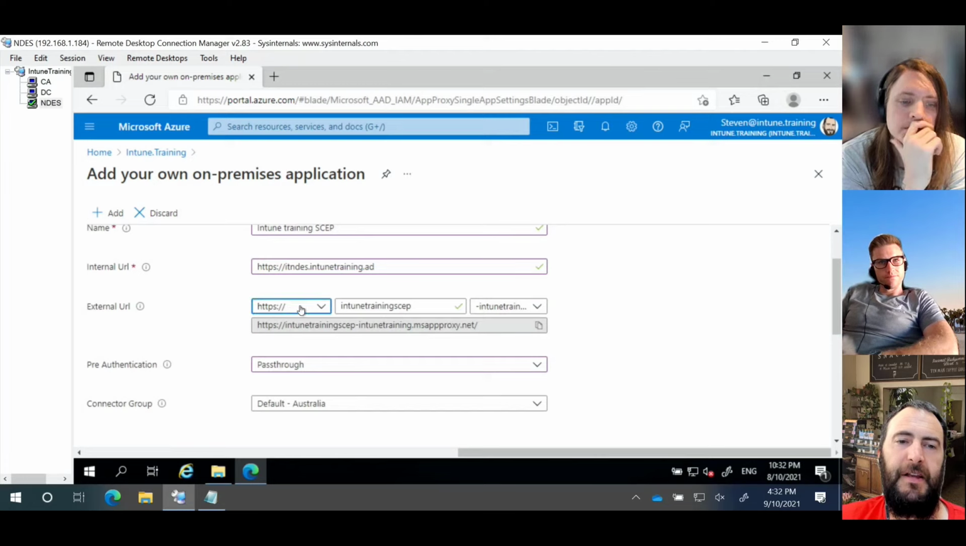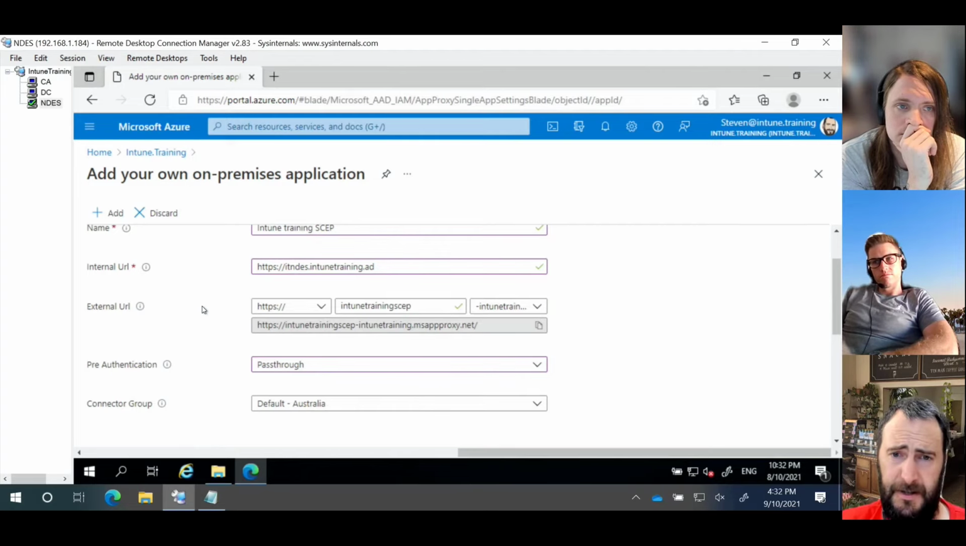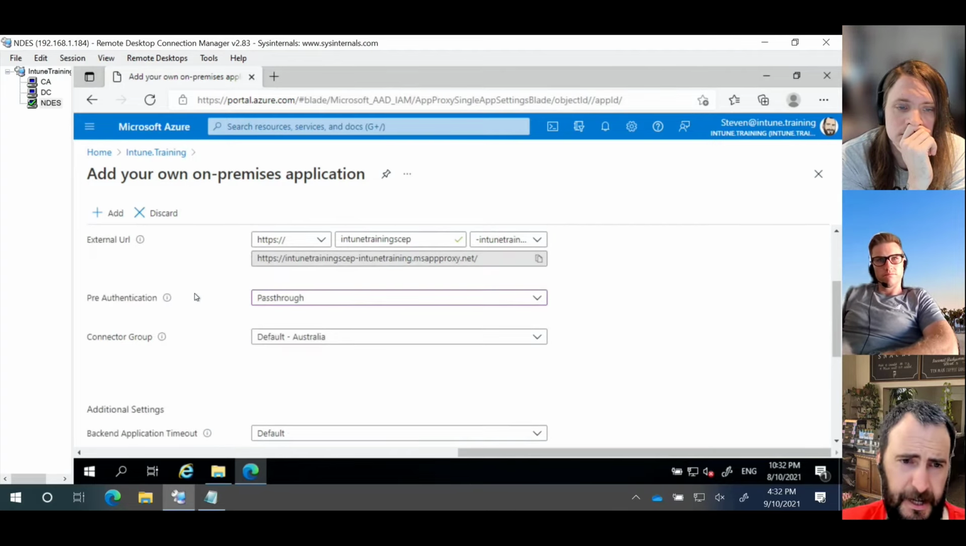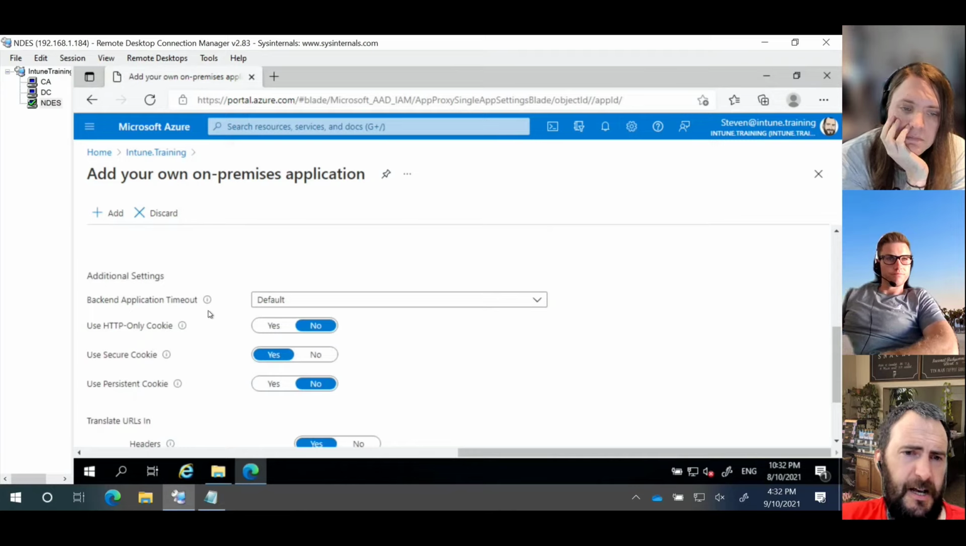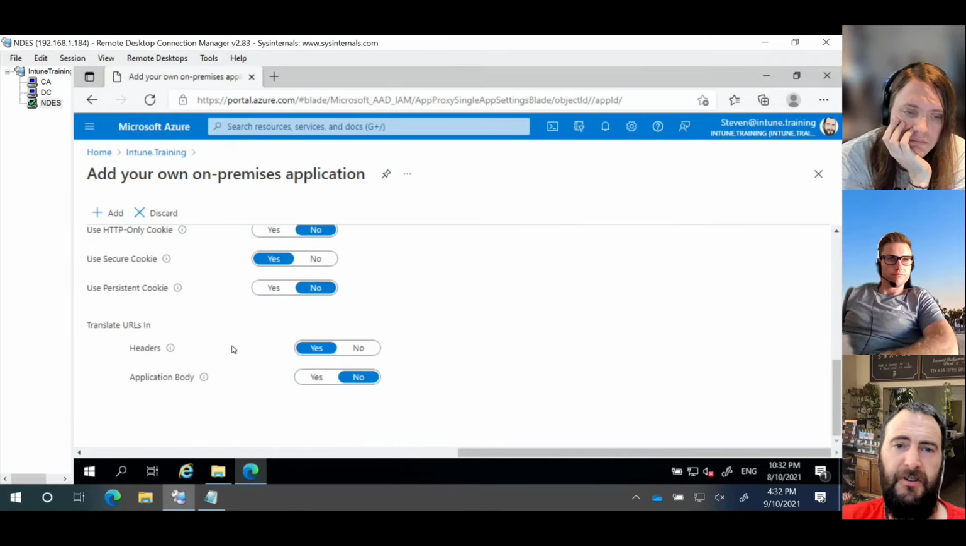Logic applies. Sure. Yep. And then here for the external, keep it as HTTPS because it doesn't matter because it's using a public certificate from Microsoft. And you're happy days. Yeah. No timeout. None of this you need to worry about.